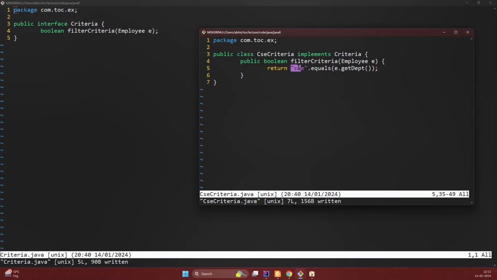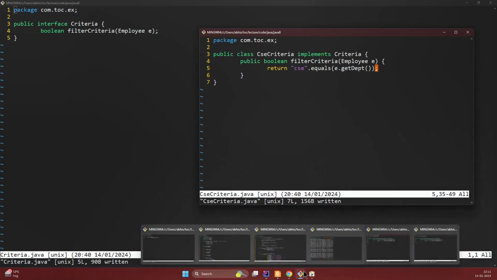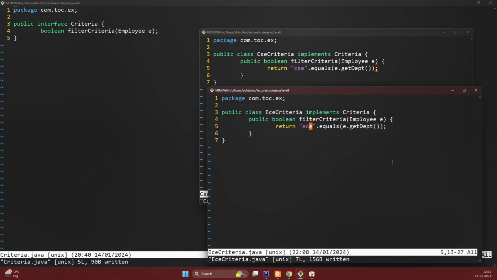And in the body of this method, we are returning true if the department of the employee is equal to CSE. All right. And similarly, we have done for the ECE department as well. Okay. So this is for ECE department. Let's take a look.